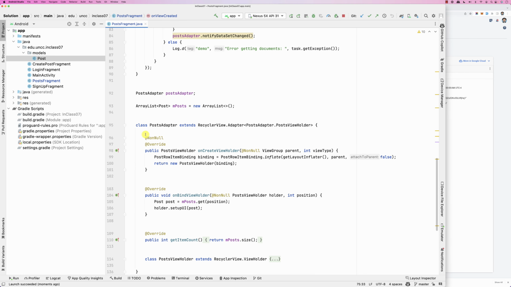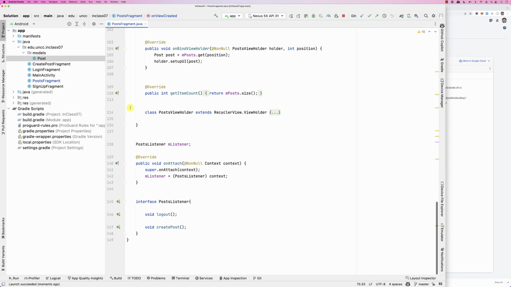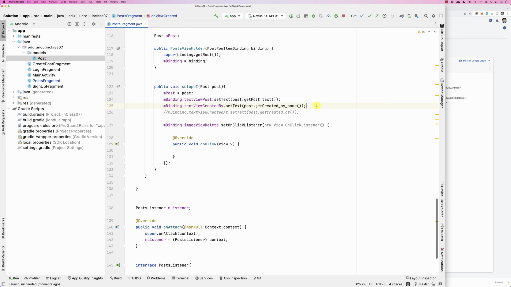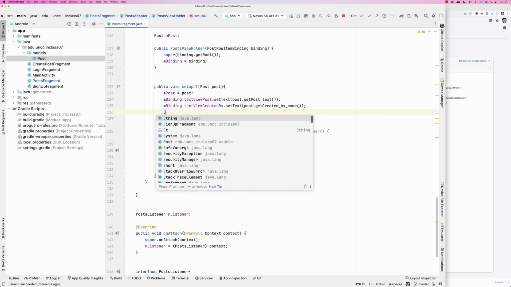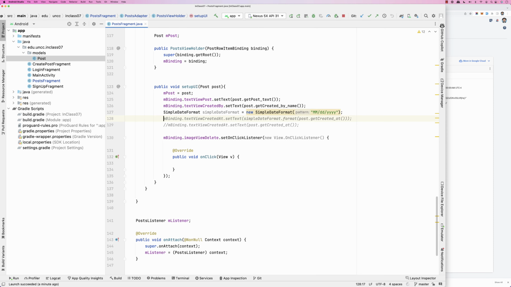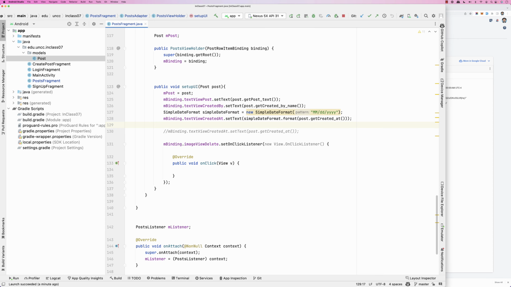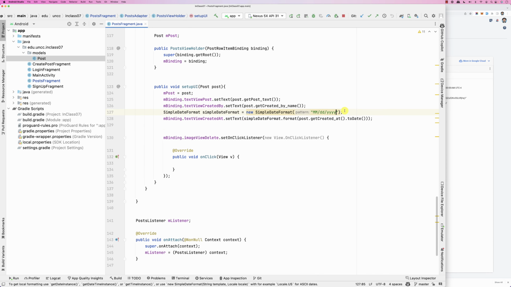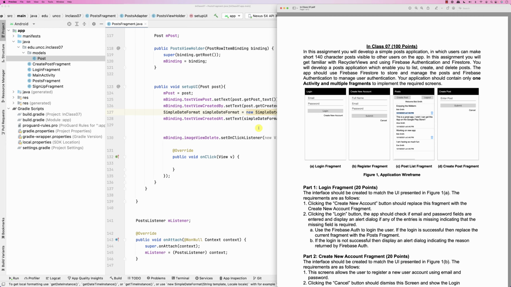To display the created at, if I go back into the adapter here, now I need a simple date format, equal new simple date format of this kind, for example, and then I can do something like this, right? So basically, simple date format get created at dot to date, and then let's see what happens. So basically what I did is I created a simple date format which has this kind of format. Let's see what format they want. They want also the date and time.